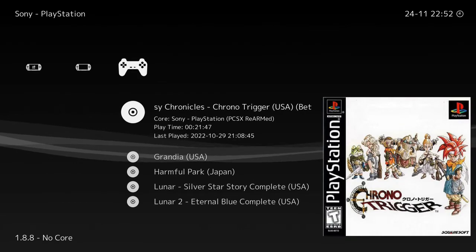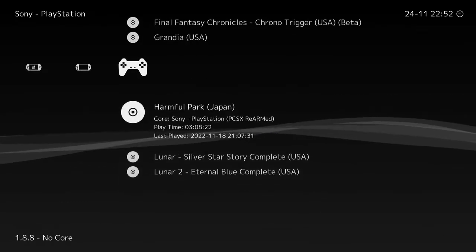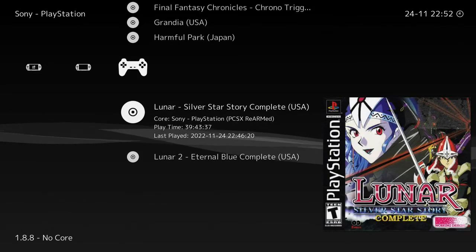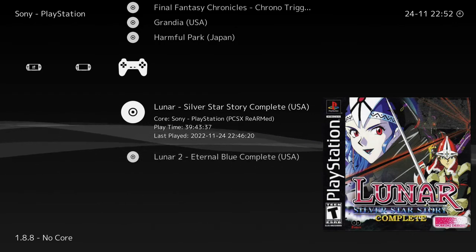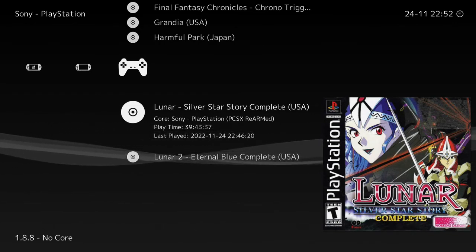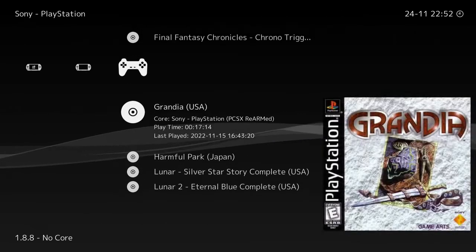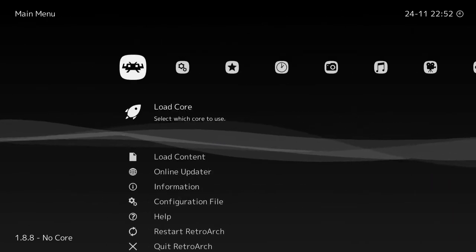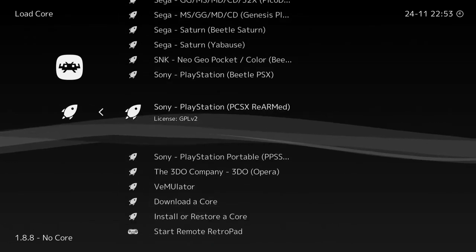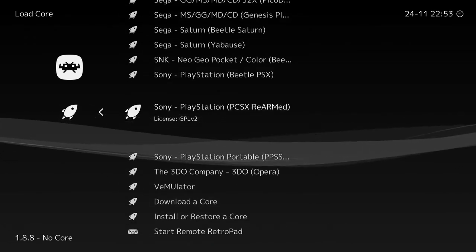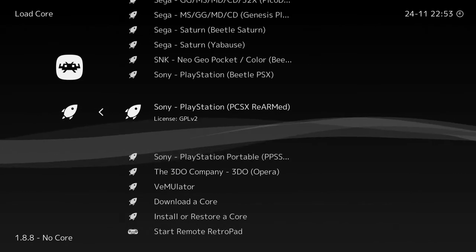Okay, so guys, I could boot the game up from here, but I really wanted to show you guys the M3U way to do it using that file that we had created. So we're going to go back over here. We're going to load the core up. I personally use the rearmed. I haven't had any problems with it, guys, so that's the one I use.